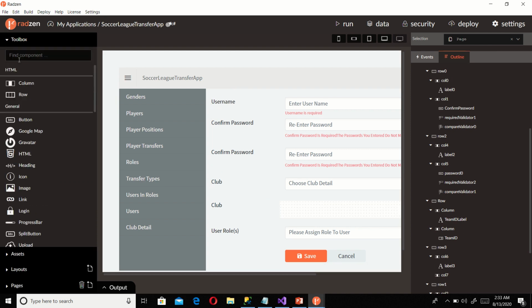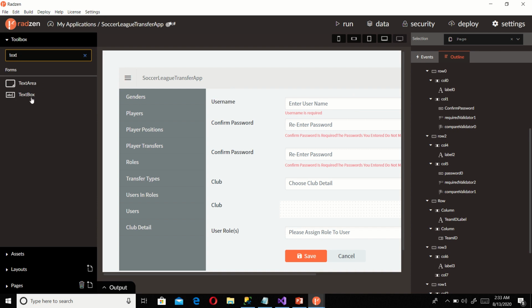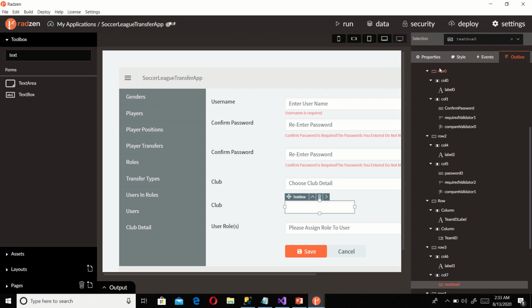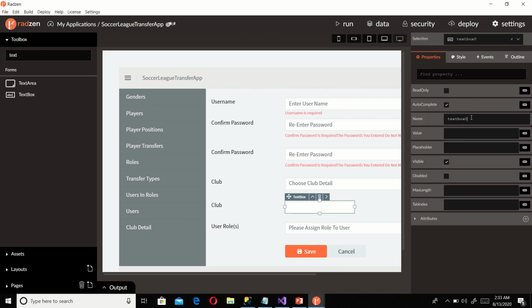So I'll go to Toolbox. I look for text box. I drag and drop. I'll go to Properties. I'll change the name of that text box to email address. Then I'll change the value property to $user.email address.